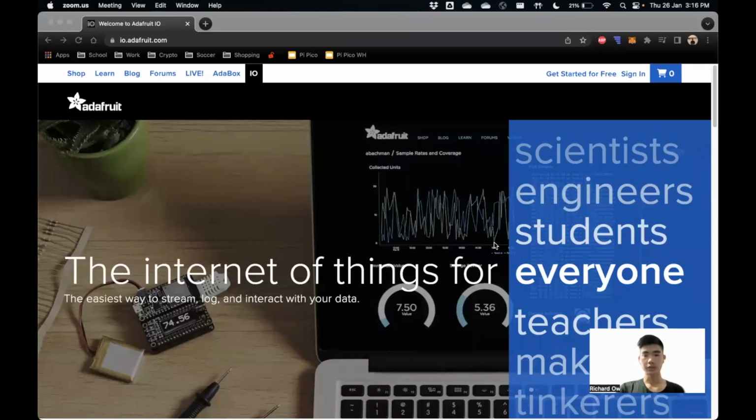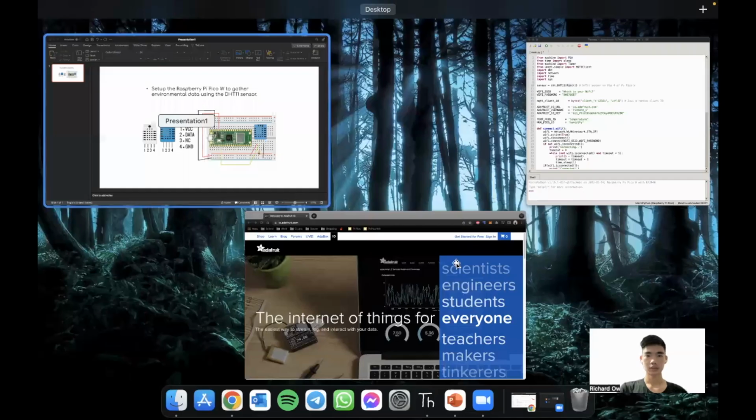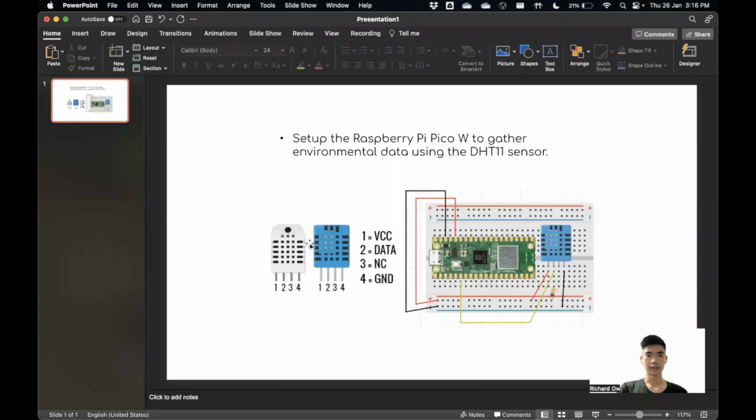Hello, today I'll be showing you a simple activity on how to set up a simple IoT with MicroPython and Adafruit IO. So first things first, you need to set up your circuit as shown in the image here. I've connected the DHT11 sensor as such, where the second pin of the DHT11 sensor is connected to pin 4 of the Raspberry Pi Pico W.